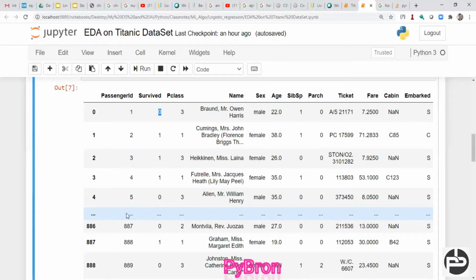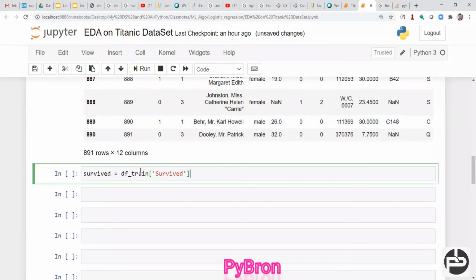So first thing, what we can do is see how many people survived and how many people did not survive. Before doing all those things, let me import the packages first. Let me import the packages, then it will be helpful for me also. So yes, just a minute.